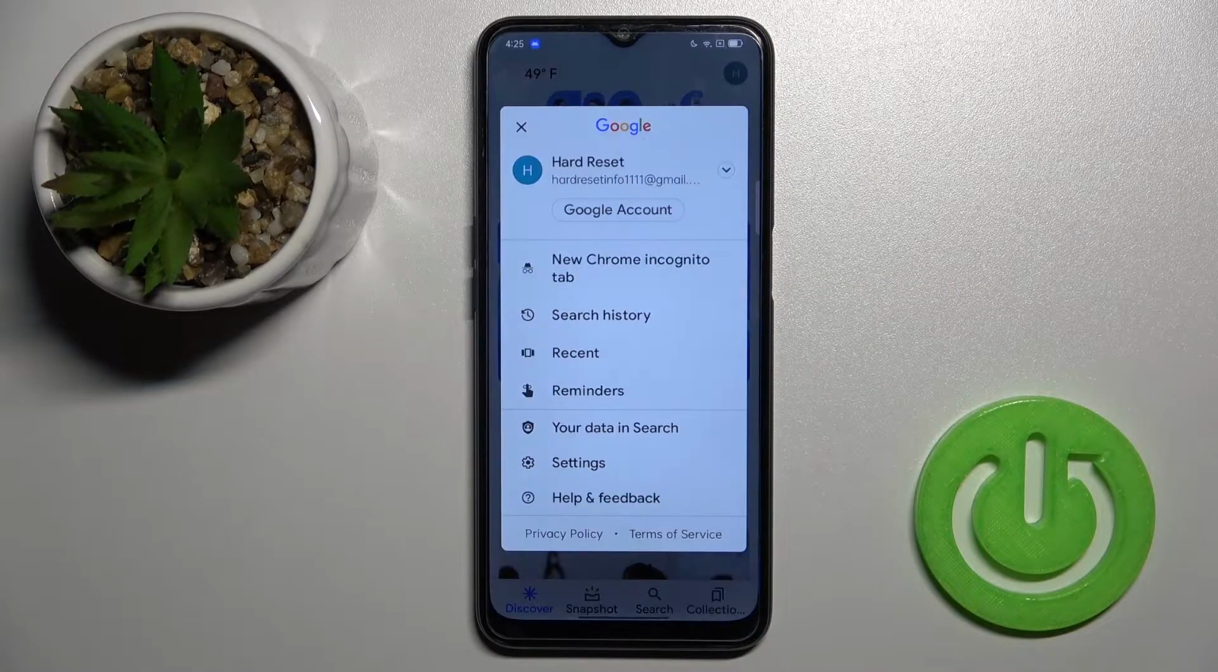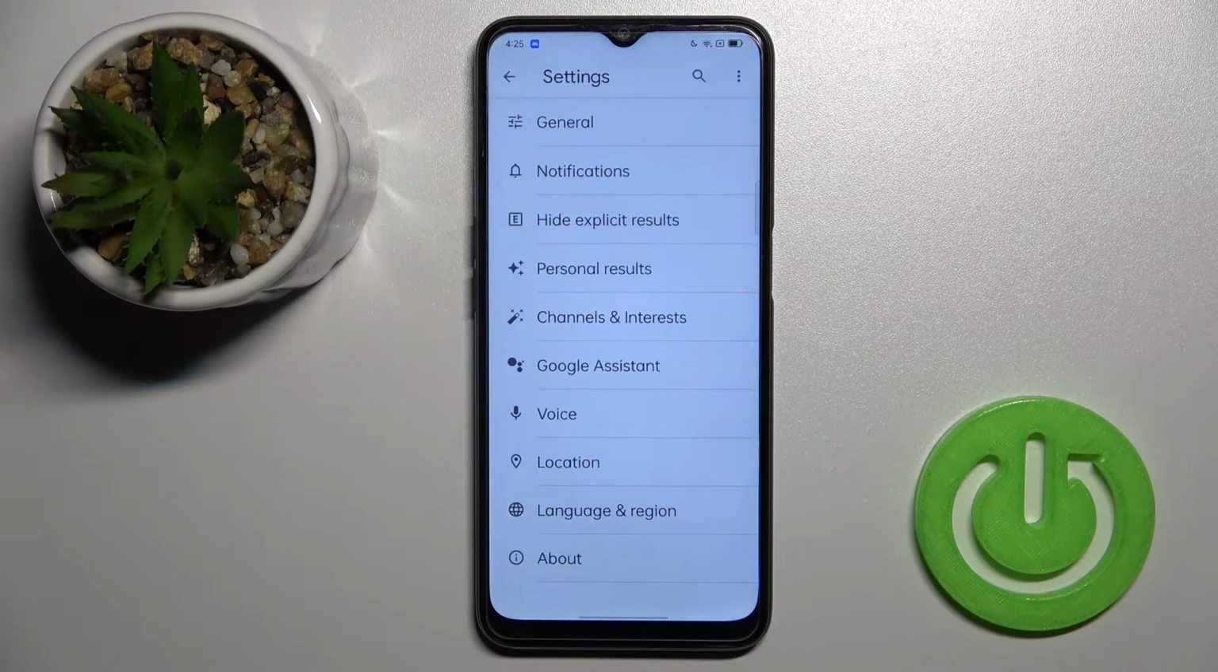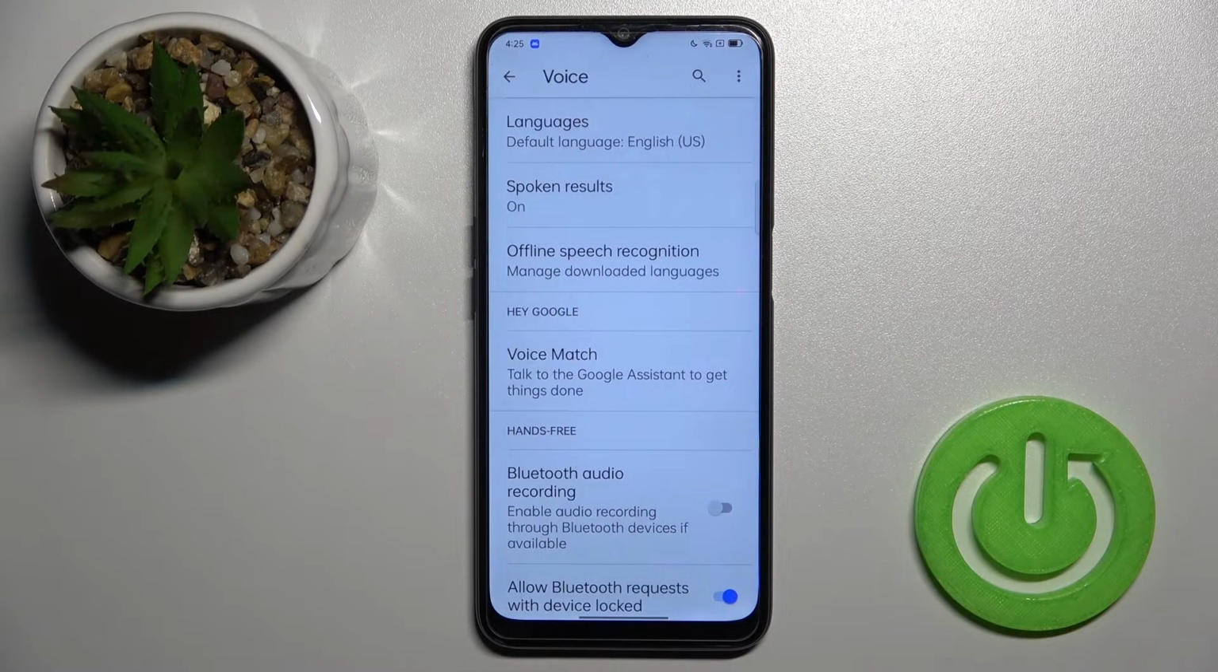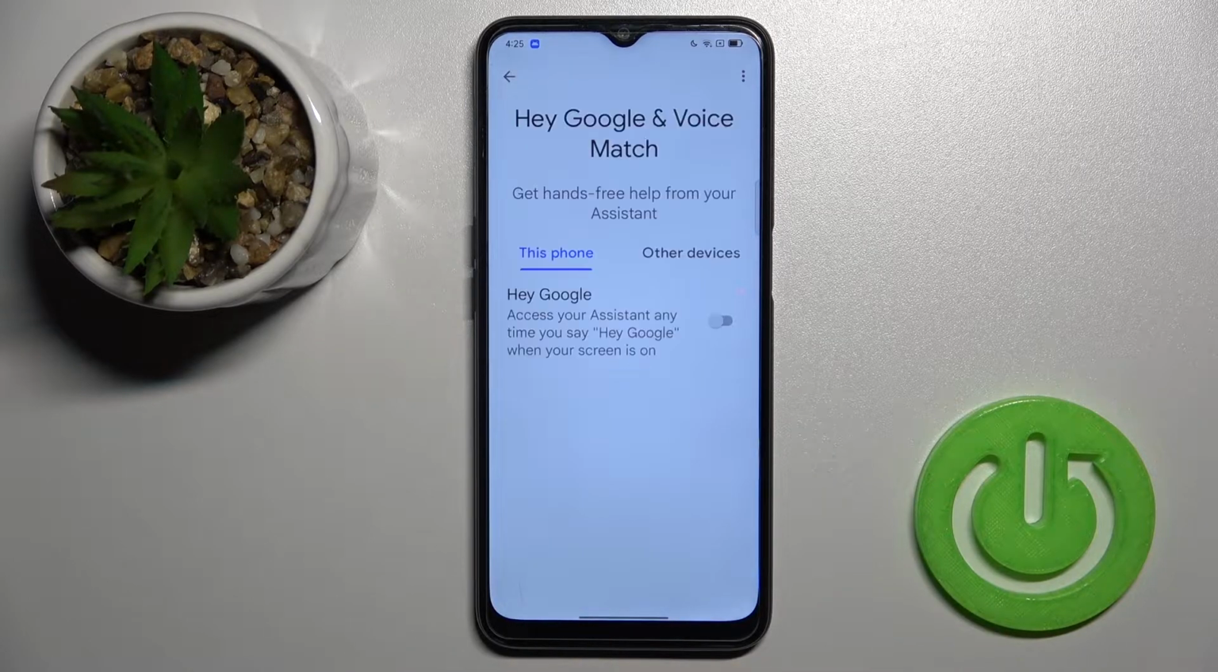Now just tap here on the right upper corner and go into the settings. Now just click here on Voice and tap on Voice Match. And just to activate Hey Google, tap here once on the switcher.